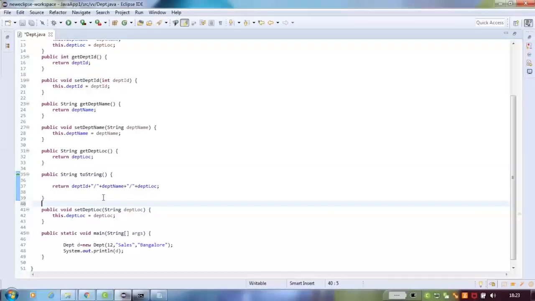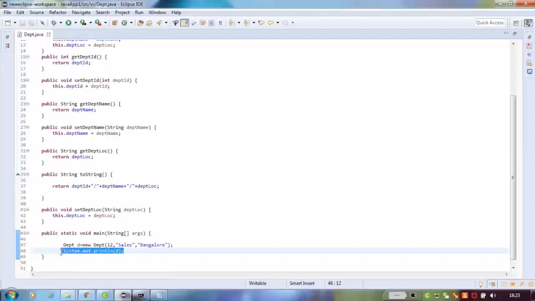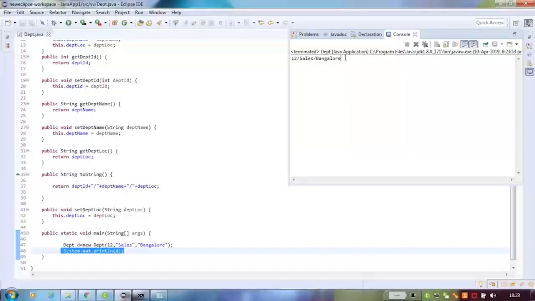Save it. Now you will print this. Let me execute this and see how it is. Right click, run as Java application. Now see, if you execute, you are not getting that hash code. You can see the details.